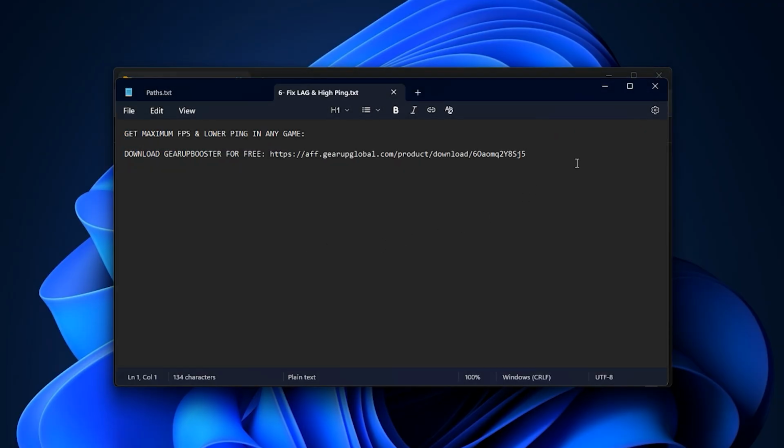And finally, if you're still facing lag, ping spikes, or unstable connections in your online games, the GearUppy Booster is the perfect tool to fix those issues. Here is how to use it.